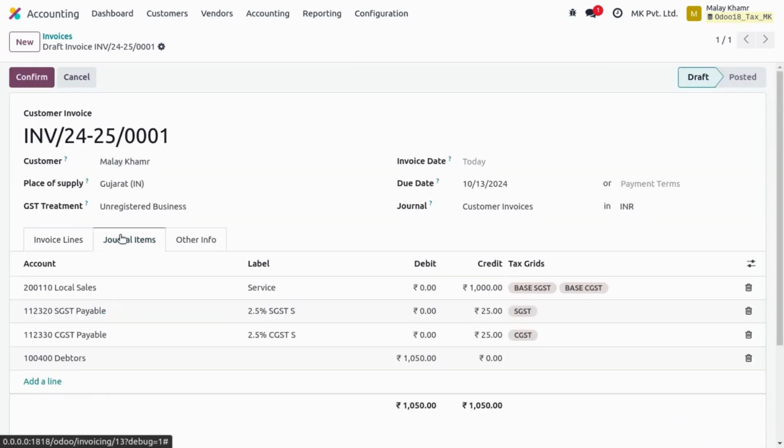And if we look at the journal items, we can see the first one is our base amount line. So we have a base SGST and base CGST tax grid, and these two are the tax lines. So we have the SGST payable account with 25 rupees of SGST tax and the CGST payable account with 25 rupees of CGST tax. So this is the tax configuration which we can see.